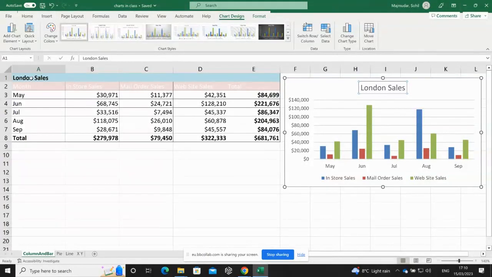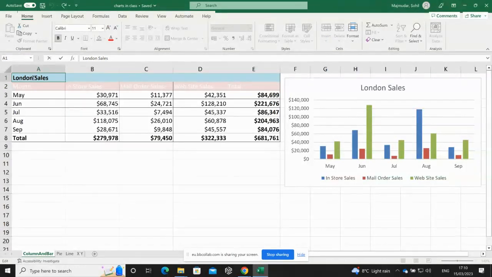Okay, so here's a question. If I change the name of the table, will the name of the chart title change? What do you think? Yes or no? So from London, if I make it some other city, say Richmond, and if I press enter, will the name of the chart title change? Yes. So make a note. They will be connected if you do this. And if one thing changes, the other will change.